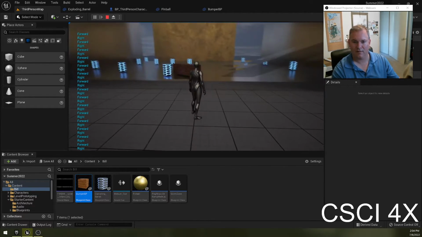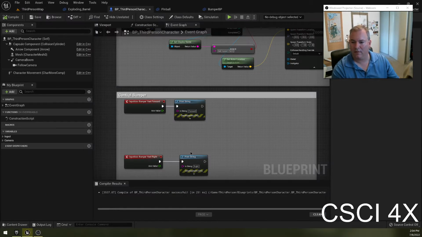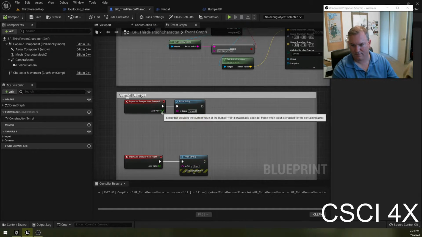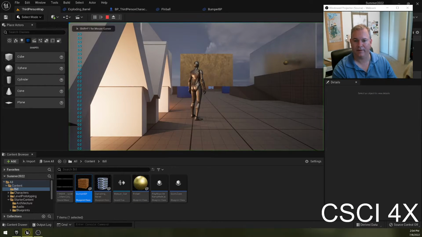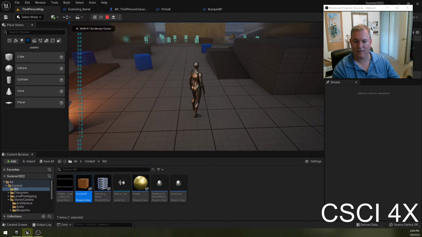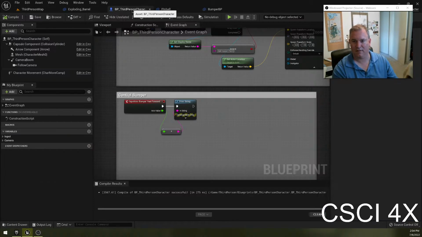Oh, these things are triggering every frame. It's probably gonna give us a 0 every time. Play. Yeah. And if I hit forward, I get a 1. If I hit backwards, I get a -1. So this event here is triggering every frame. And is that what we want?